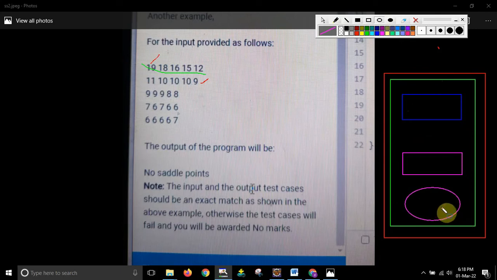So this if condition will be used to check whether both the row conditions and column conditions are satisfied by a particular single element. If it is satisfying both of these conditions, then only I'm going to print it.